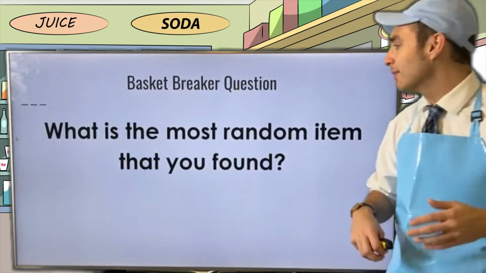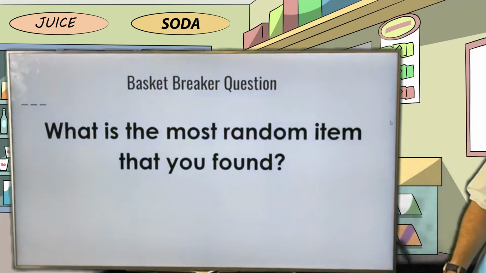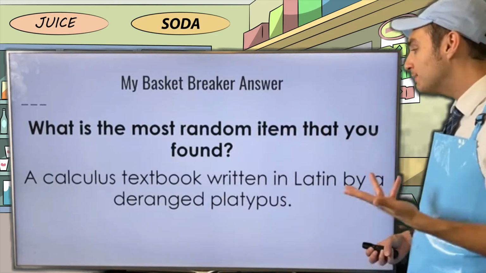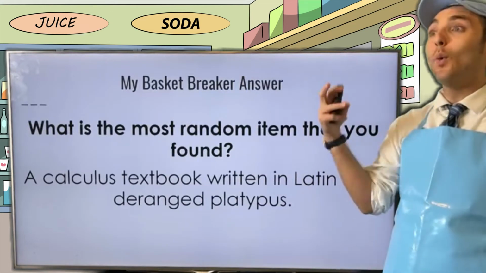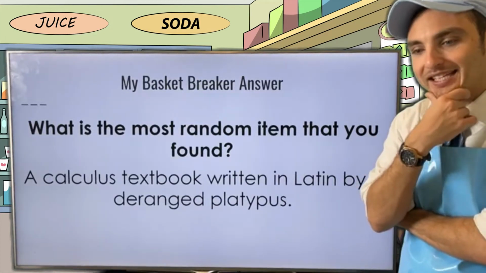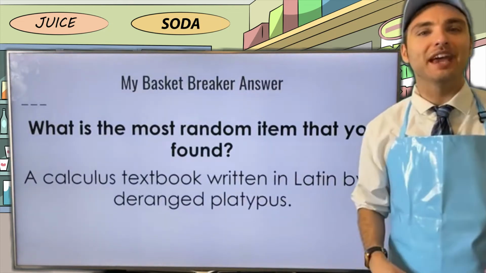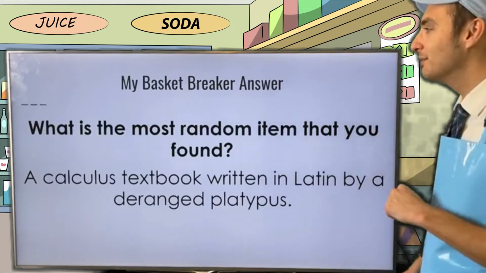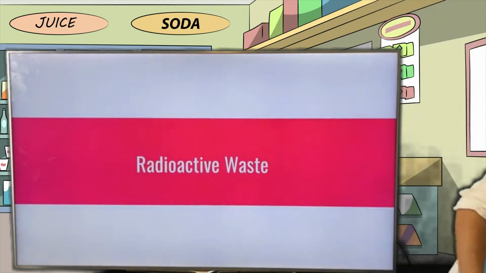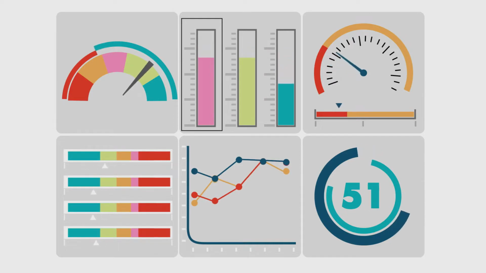Alright, grammar goodies. Hopefully you got something crazy. Let me give you my answer. So, the most random item I've ever come across is a calculus textbook written in Latin by a deranged platypus. Whoa, speaking in tongues there? Okay, platypus. And then calculus? I guess these animals might take over the world. So, that's my answer. What did you get? Make sure it's sprinkled in the comment section. So for now, I think we should drink up some radioactive waste. Ah, delicious. 3, 2, 1.